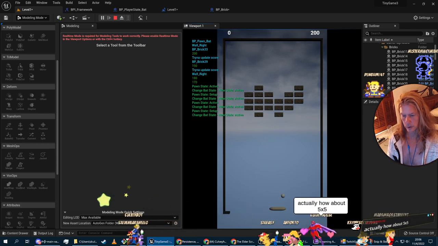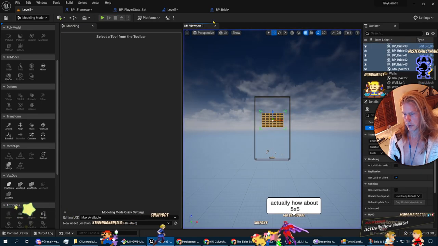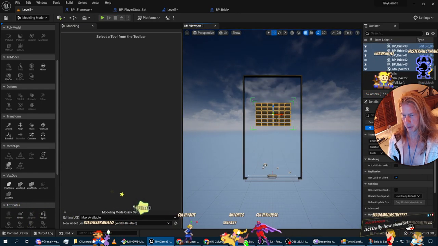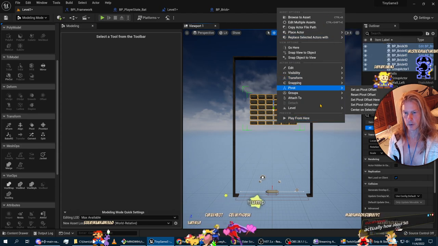Elder Colvey House said, actually, how about 5x5? Yeah, the first level really has to be easy. Okay.